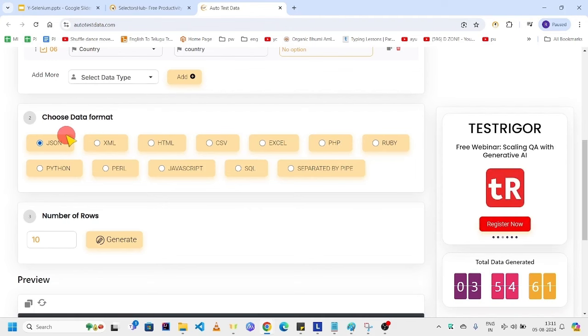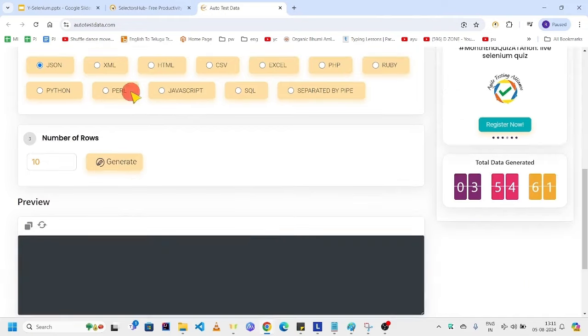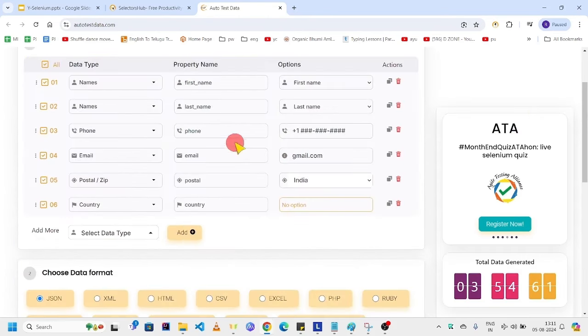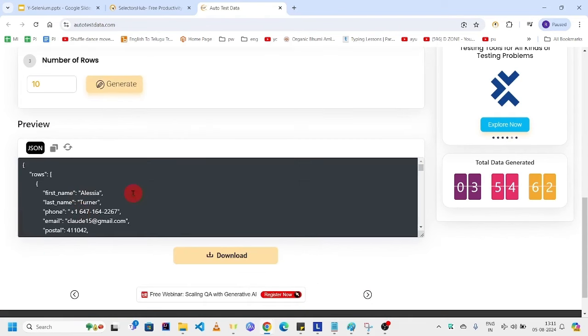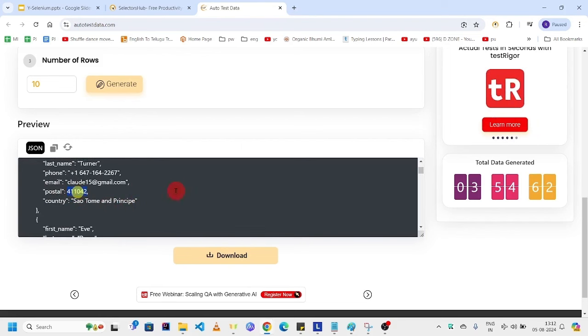We can generate data in the required format. It supports different formats. You can see here JSON, XML, HTML, CSV, Excel, etc. JSON is the format by default. Coming to the third step, number of rows. We have to select the number of rows. This is one set. 10 means it will generate 10 data sets. Generate. You can see here it is in JSON format: first name, last name, phone number, email, postal code. This is an India postal code, 6 digits.